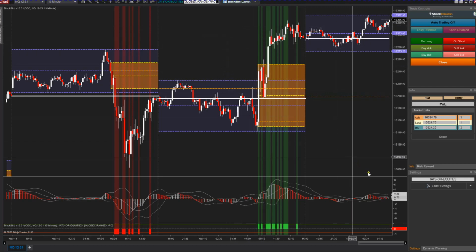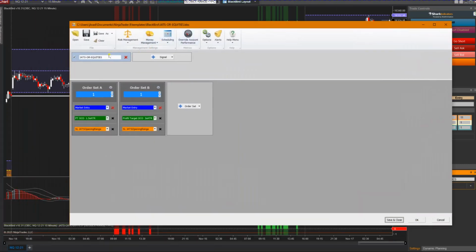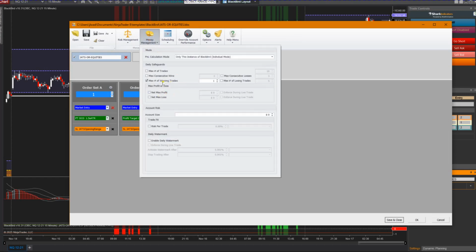So there are several ways to do this in Blackbird with my indicators. Very simply, a good way is just to use 1.5 ATR and 3 ATR, and I limit the number of successful trades to one, and that way you're not overtrading. So you're going to reach the 1.5 and 3 ATRs.